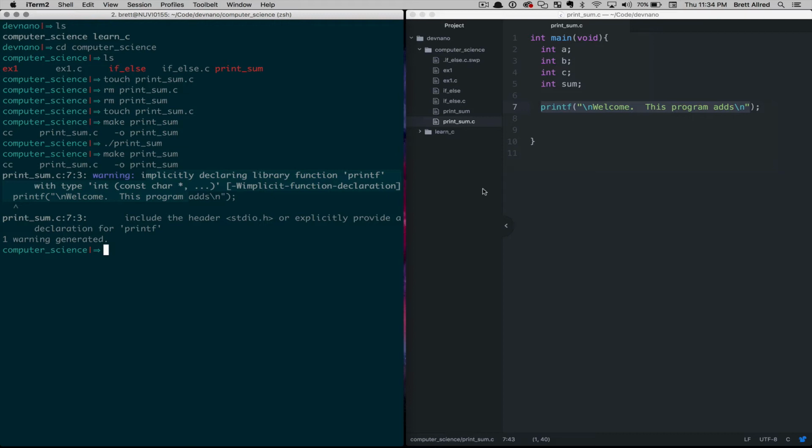So if I go to print sum.c, you can see this is showing me my line numbers here, because it's really common to have to debug this way. So I'll come down to line 7, and of course line 7 is that new one I added, so it's pretty obvious, but this is telling me where the error is. So line 7, column 3, and then it's giving me a warning. Implicitly declaring library function printf. So printf is a library function, and we're using it.